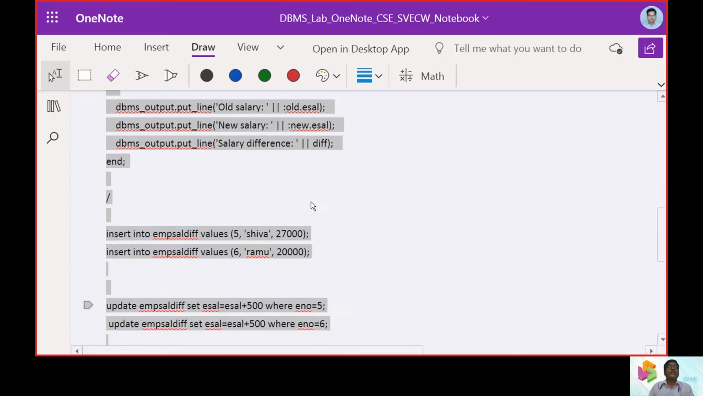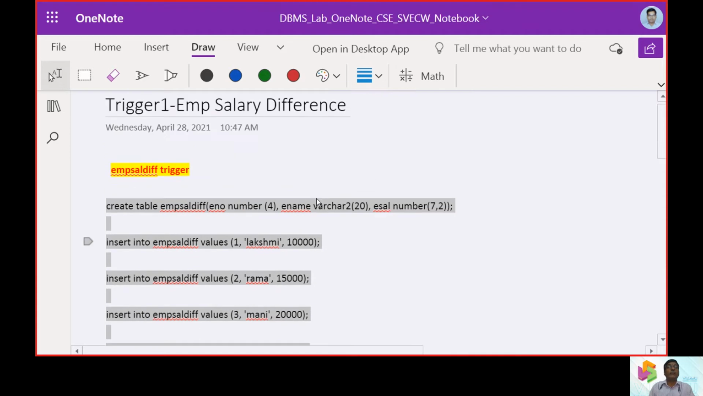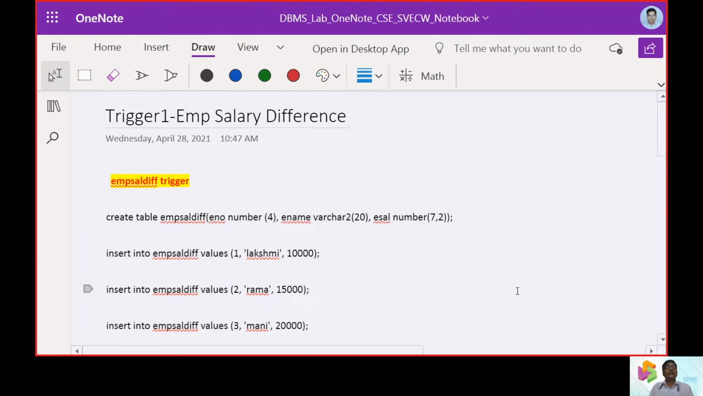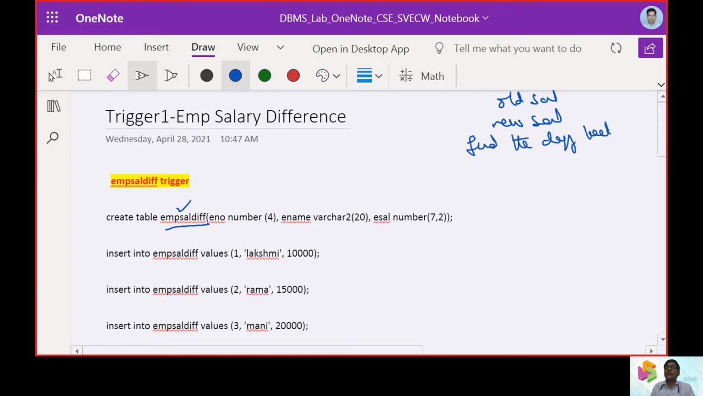And now we will start explaining the employee salary difference trigger. So here is another trigger, that is employee salary difference. We will have the old salary and then we will have the new salary, and thereby we will find the difference between the old and new salary.